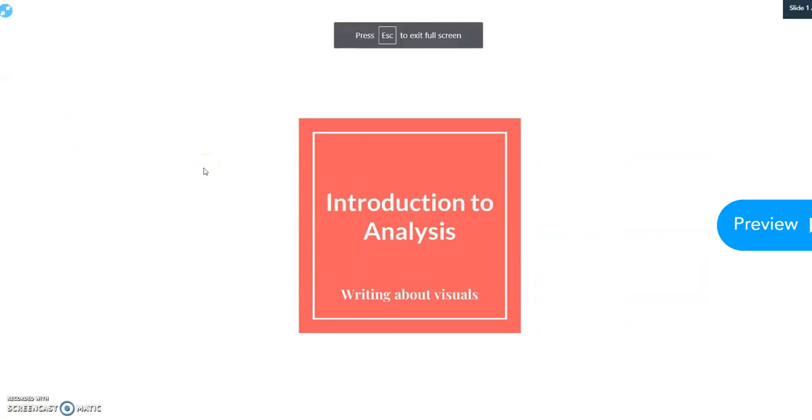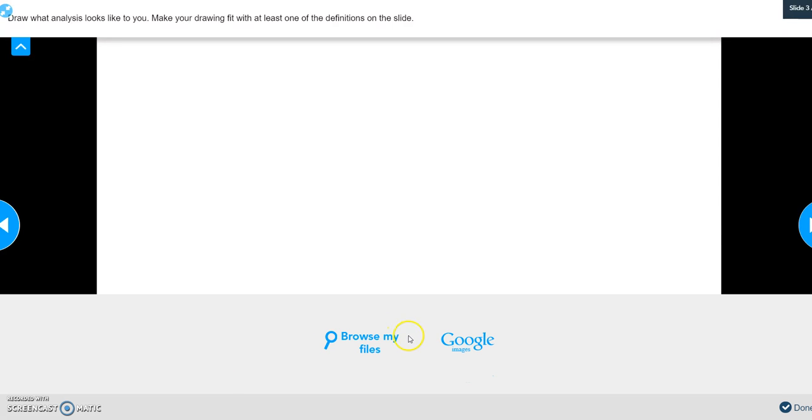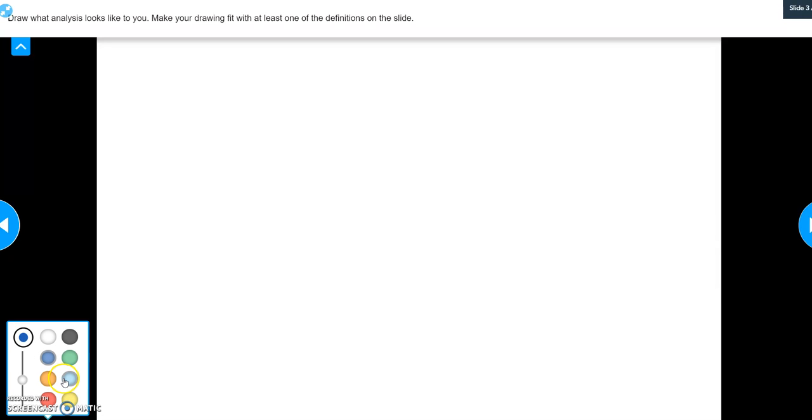So if I was doing an introduction to analysis, writing about visuals with students, I might have this PowerPoint. But then to assess whether or not the students understand the learning in Nearpod, I can ask them to draw what analysis looks like to them. Nearpod will let them browse files for an image or use Google Images, and it'll also let them draw with colored tools. I thought that was pretty neat.